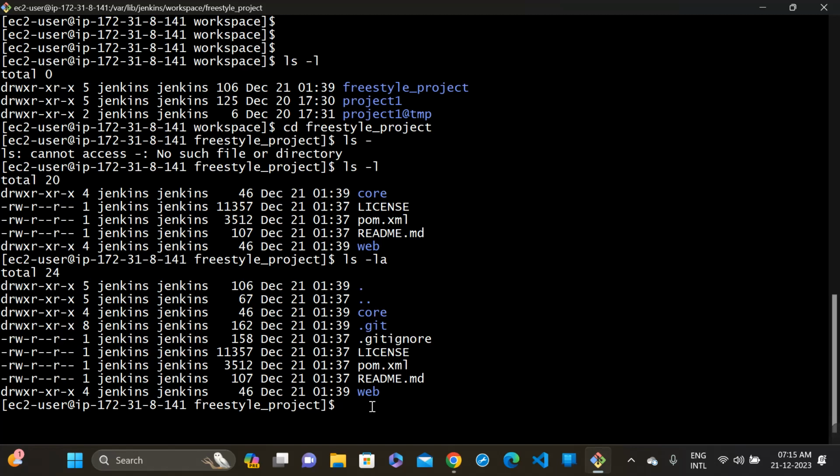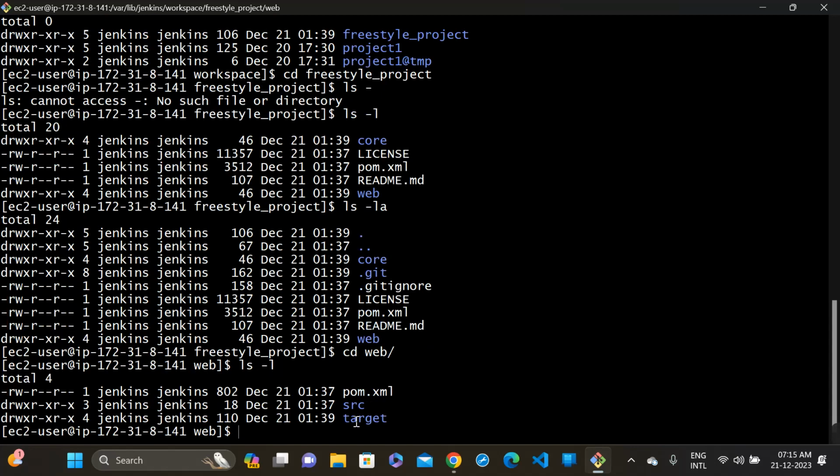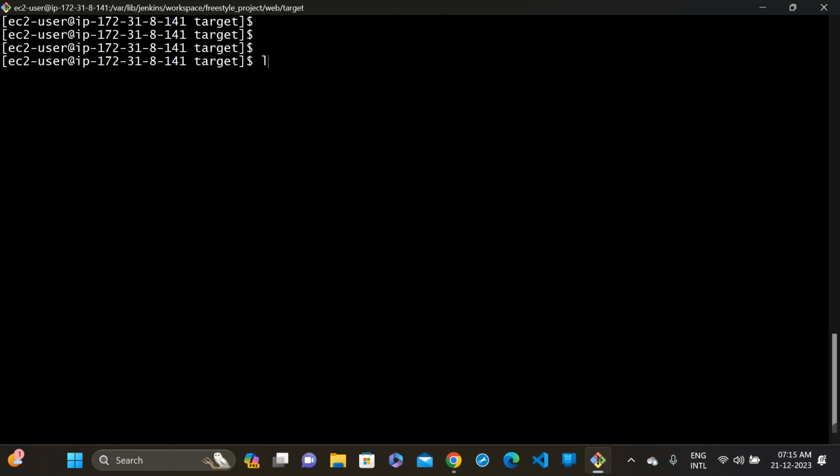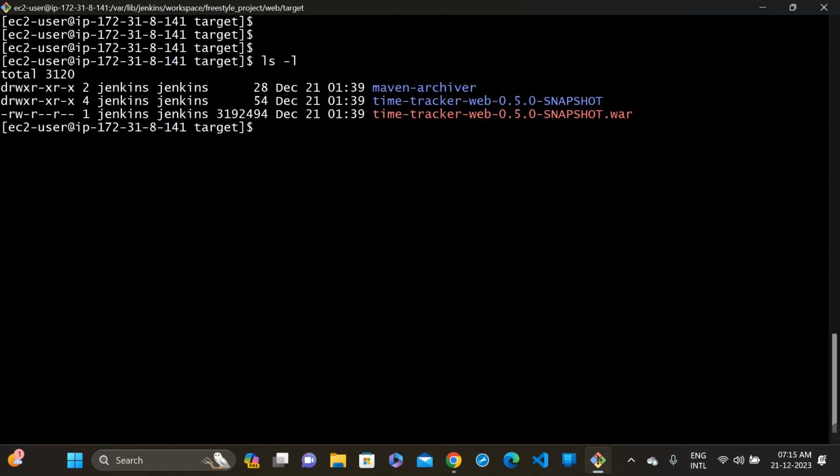So where is our artifact saved? Just go to the web folder, press enter and do ls -l. You can see there is a target, right? Just copy this one, cd target, press enter and do ls -l. You can see here the time tracker web snapshot .war file is generated, right?